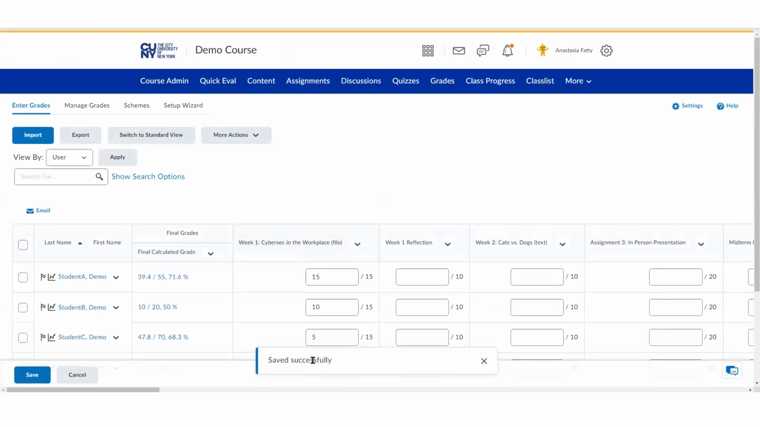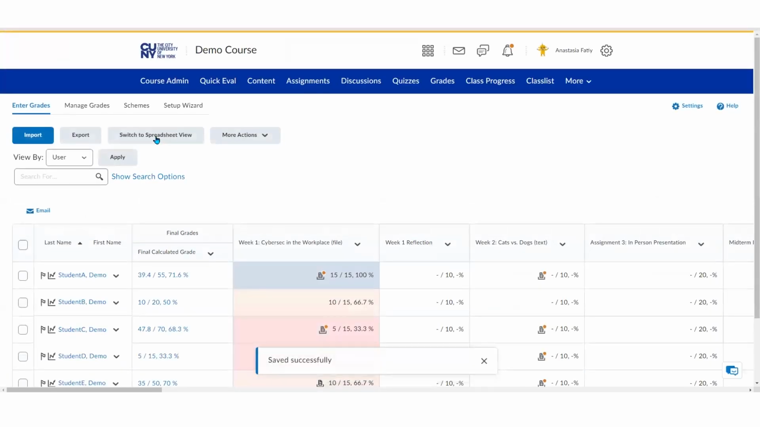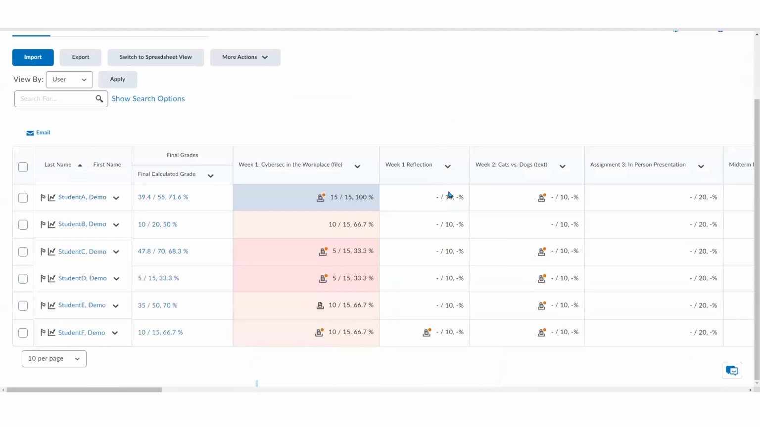It's going to say saved successfully. Now I can switch to standard view. It's better to work in standard view just because you don't accidentally delete something or enter something, but now you can see that the grades have been entered. So that's how we manually enter grades for in-person or on-paper assignments.